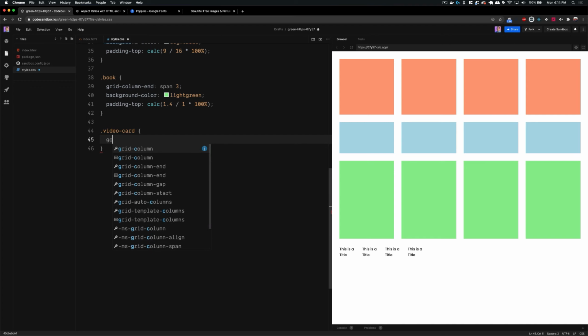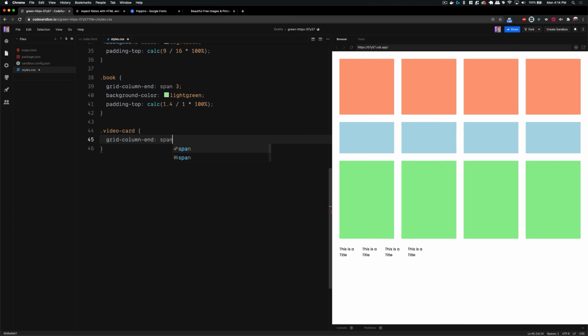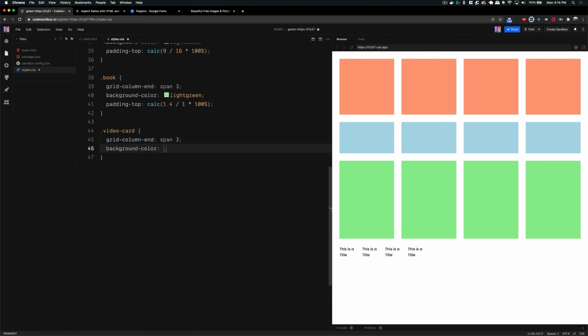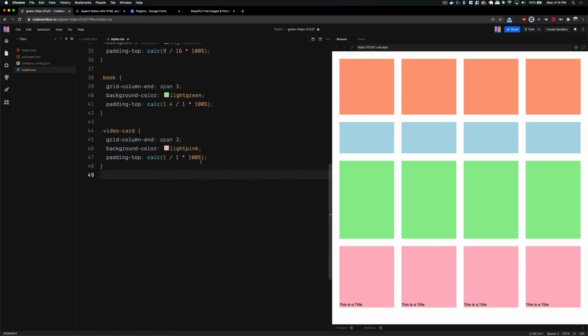Again, we're going to use grid column end, span 3. Background color, so BC, just to make this a little faster, is going to be a light pink. Padding top is going to be the calc again, and it's going to be 1 by 1 because we want it to be a square times 100%. All right, so if we save that, we should go ahead and just see those cards there, which we do.